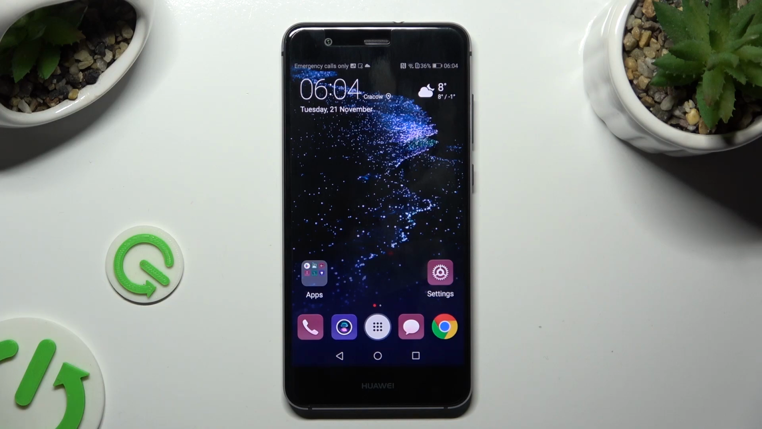Hi! In front of me is HUAWEI P10 Lite, and today I would like to show you how you can clone apps.